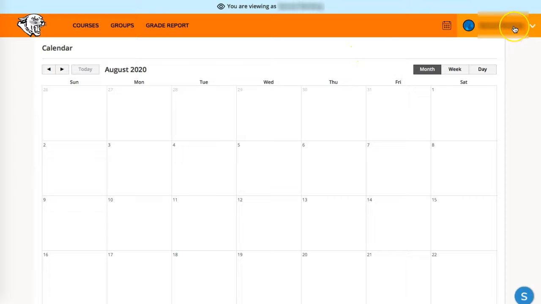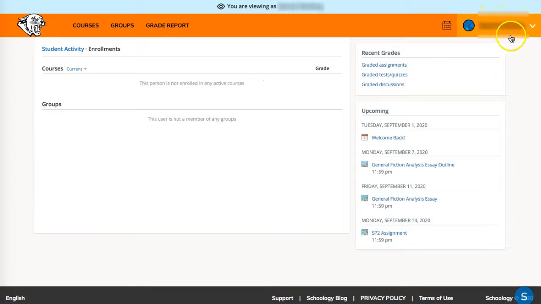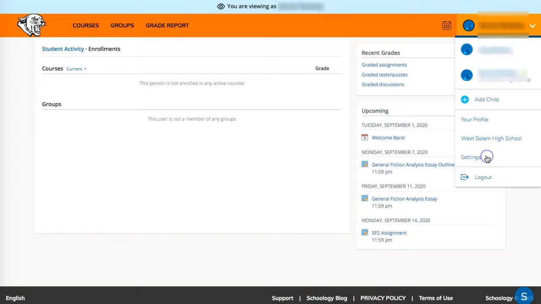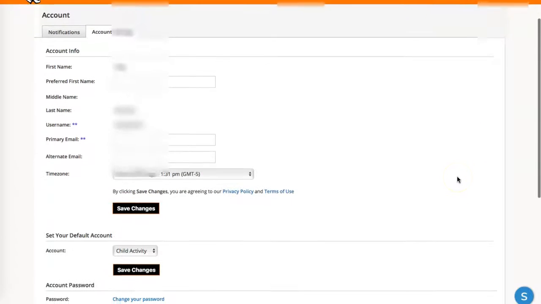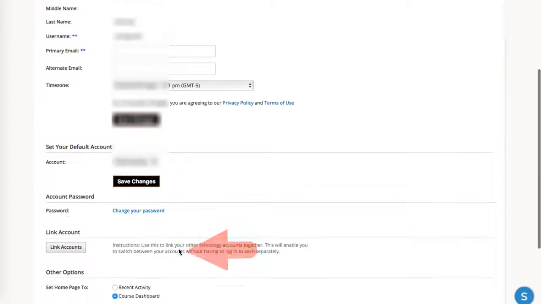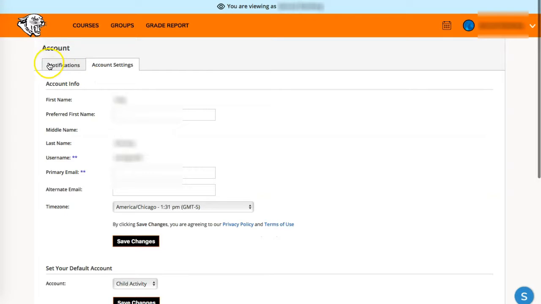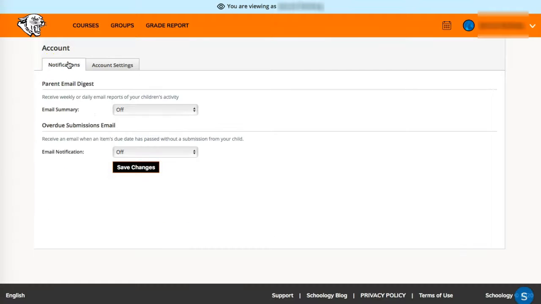As a parent in your account, please note that you can change your notification settings. So if I go back up into the right-hand side and I click on the drop-down triangle, I can choose Settings. And I have the account settings, which is where I can change my password if I would like to. And also, if you notice at the top, there is a tab for notifications. And this might be helpful for you to understand what kind of notifications you may like to receive. For example, there's an email summary of information, or there's also an email for overdue assignments, and you can choose whether you want those on or not. Just make sure that you click Save Changes if you've made any changes to this.